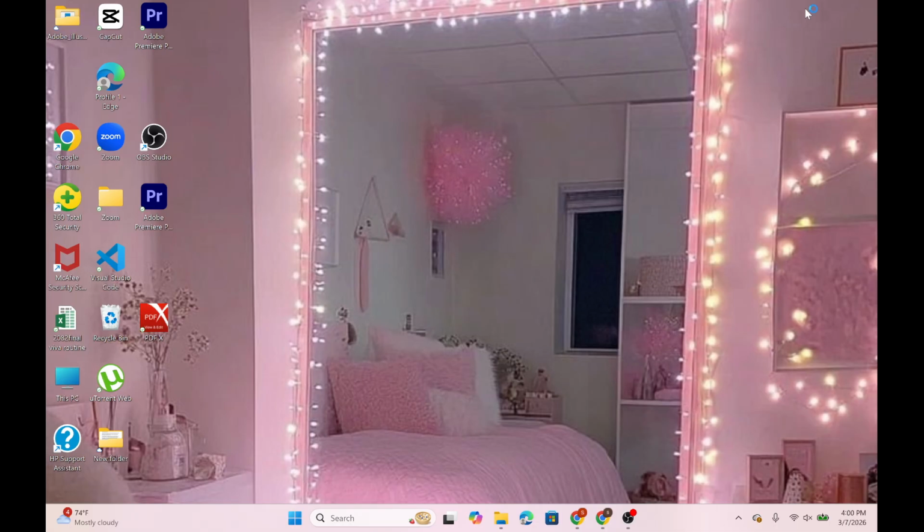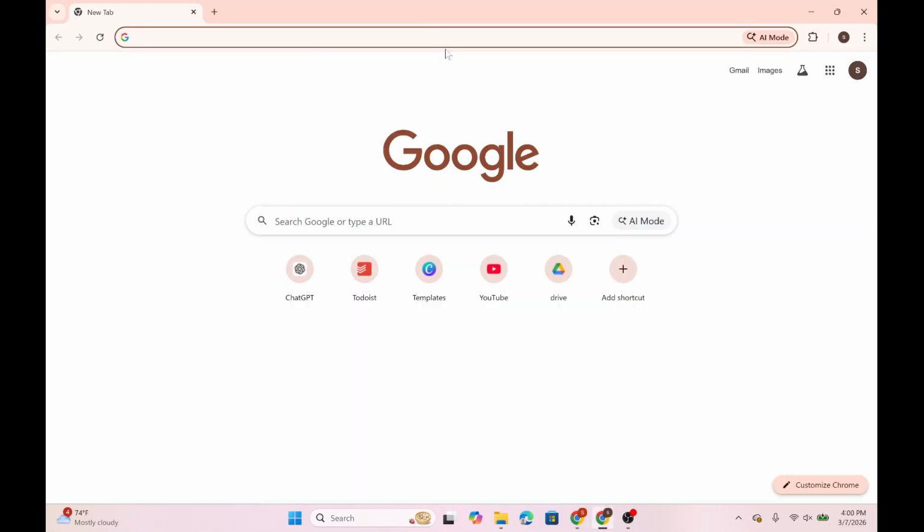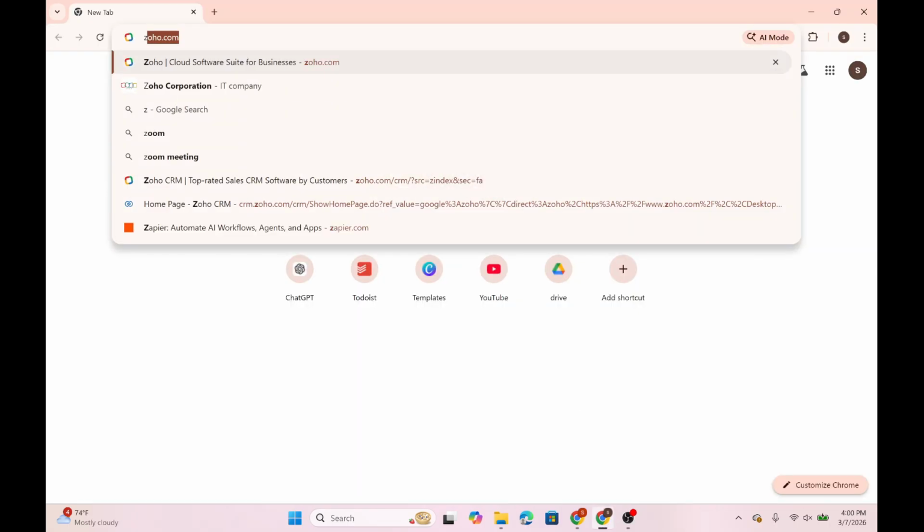You can add contacts manually or import them in bulk, but we'll focus on manual creation. First, open one of the web browsers that you prefer, and in the top there's an address bar. Type zoho.com and enter it.